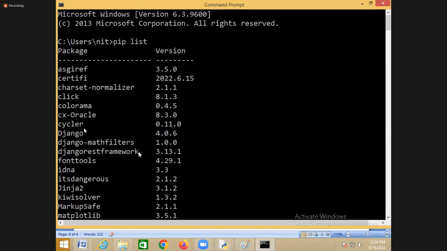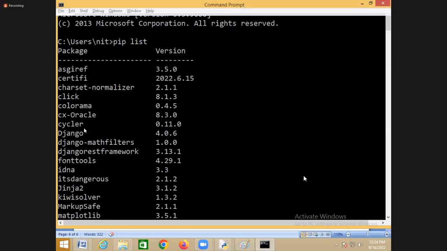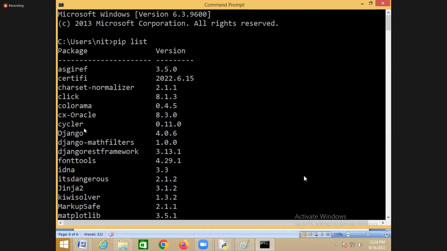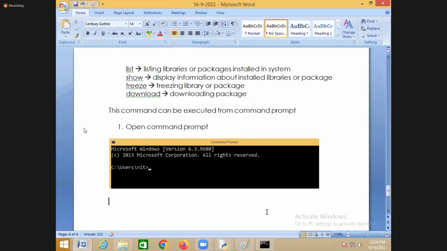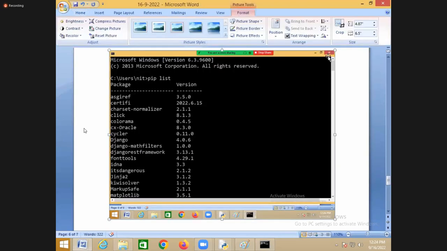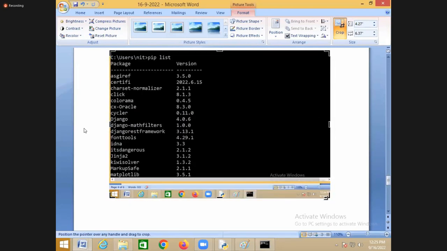Pip command. Now pip list will show you the list of packages installed in your system. That is done by using the pip command followed by list. So you have to execute these commands from the command prompt.